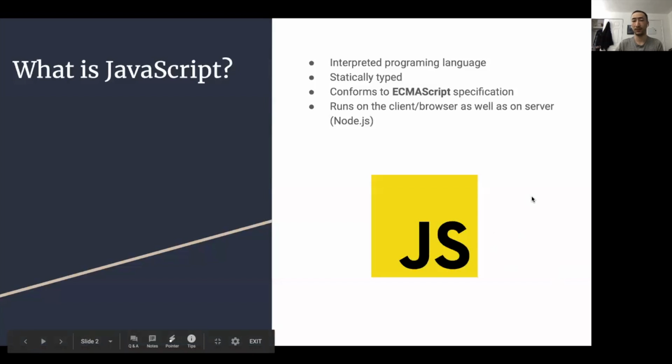The way you run JavaScript, there are two ways. The first one is basically running it through your browser, which is the client. And you can also run that on a server by using Node.js, which is a JavaScript runtime. But during today's meeting, we're just gonna use our browser to run JavaScript.